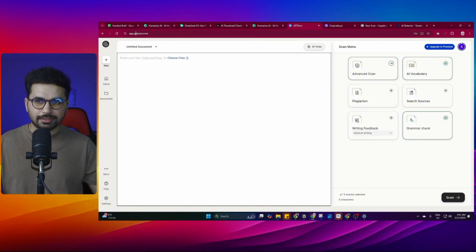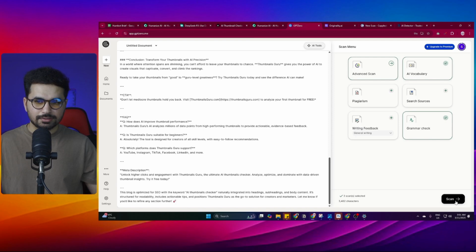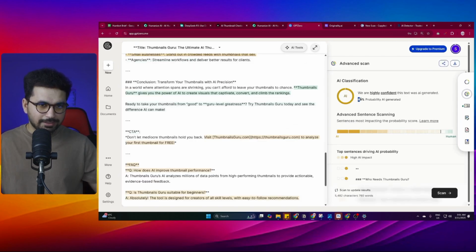Then I'll paste that inside this GPT-0. I'll paste my content in here. I'll just start the scan. And right now you can see it has detected that this content was 99% AI generated.